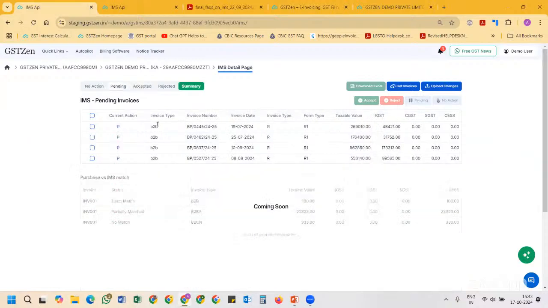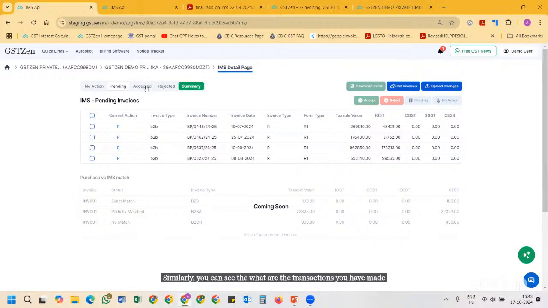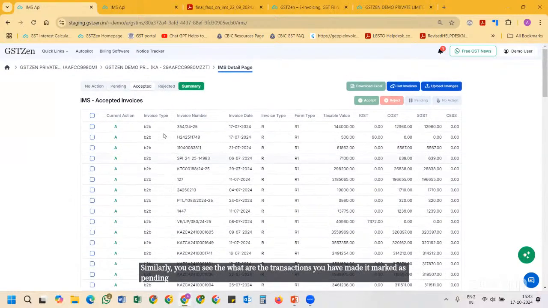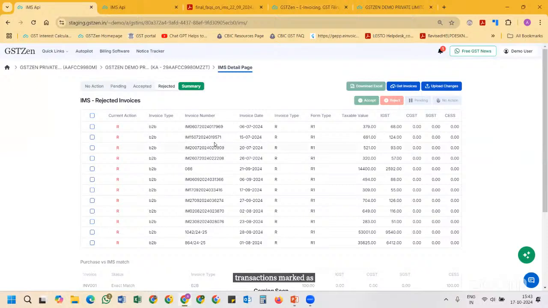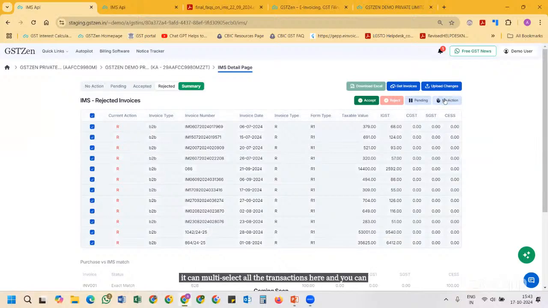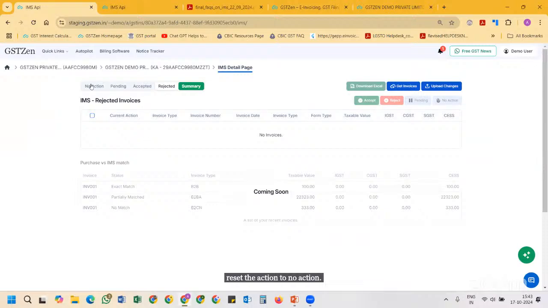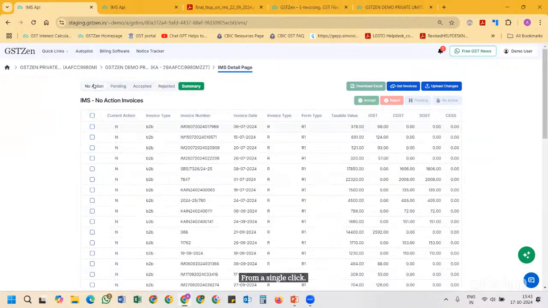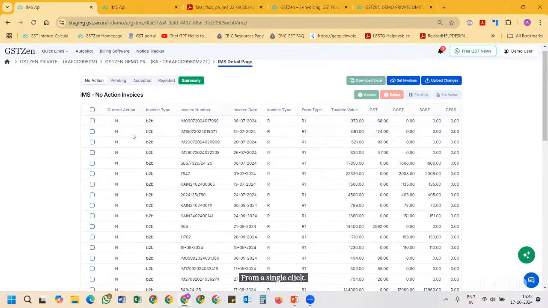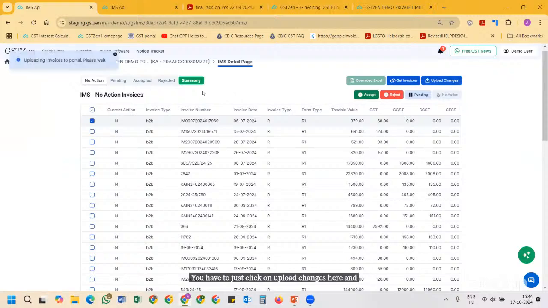Similarly, you can see the transactions you have marked as pending, transactions marked as accepted, and transactions marked as rejected. You can multi-select all the transactions here, and you can reset the action to no action in a single click. Once all the changes have been made, you just click on upload changes here, and it will be saved to the government portal.